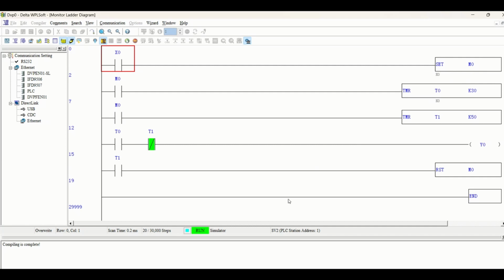Okay. So in this program, we have also seen the use of a memory bit. Later on, we will talk about how to use memory bits and registers. For this program, that is all.